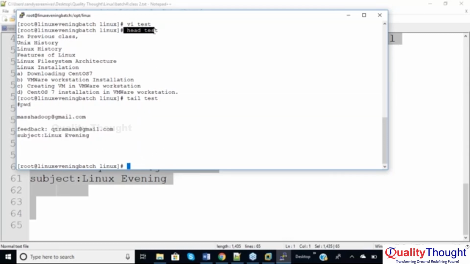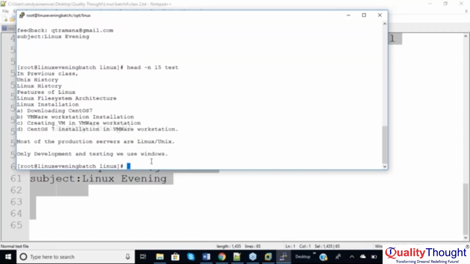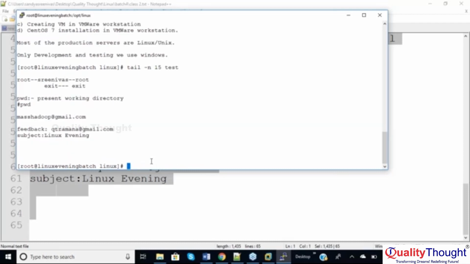Instead of displaying top 10 lines, I want the top 15 lines. We have an option called head -n 15 and file name test. So by using the option, we can display how many lines we want. By using tail also, I want to display the bottom 15 lines. So by using -n, we can specify how many lines we want to read.